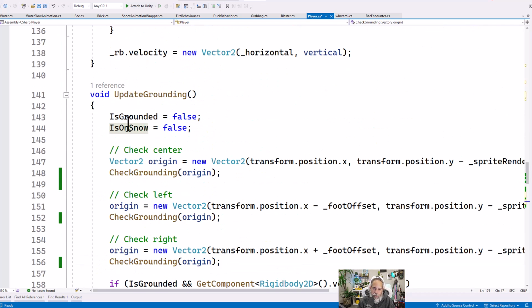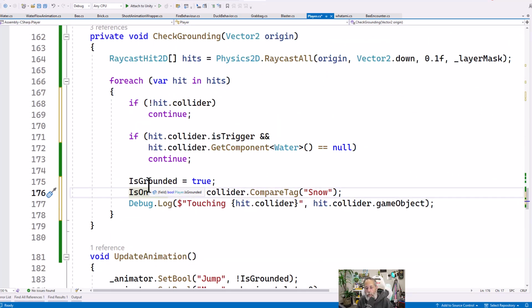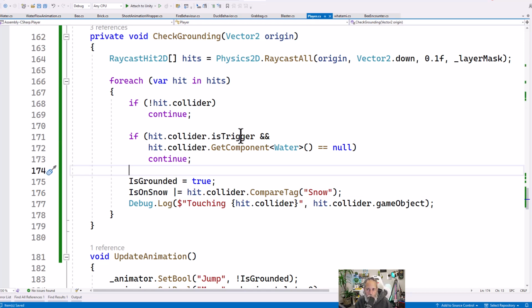Now, is on snow is already getting set to false at the beginning of the frame, so it'll only get set to true. It'll never get improperly set back to false. All right, I think that's all we need. We're going to save our code, do one more build, and then go test it out.